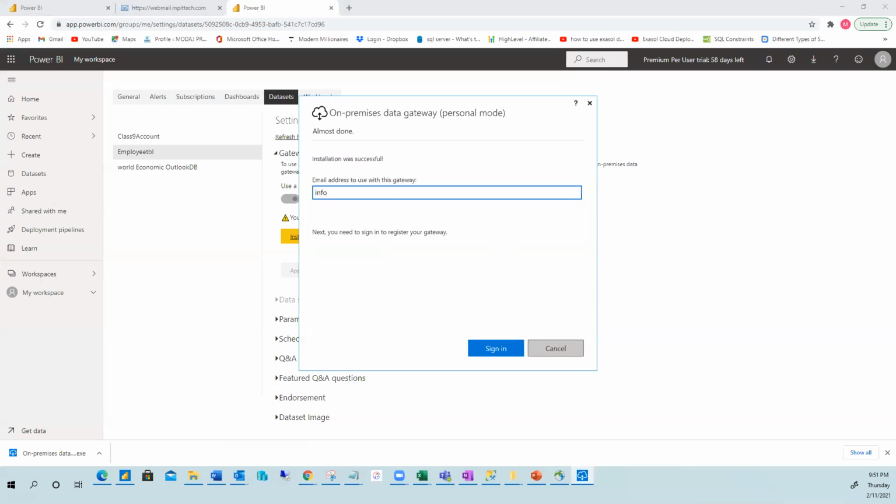All right, so I will provide my email. Remember, this email must be the email that is connected or associated with this account. Let's just confirm that. The email address to use with this gateway, I want to use this email address. Go ahead and sign in.